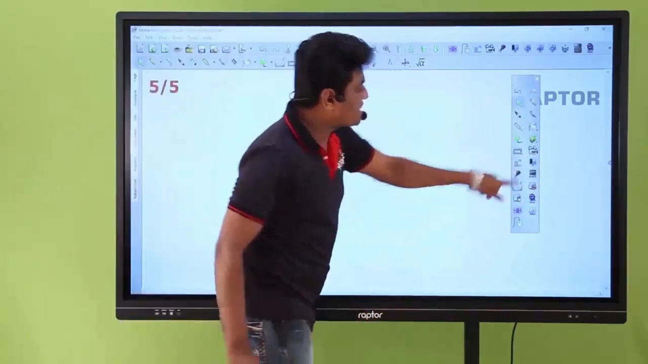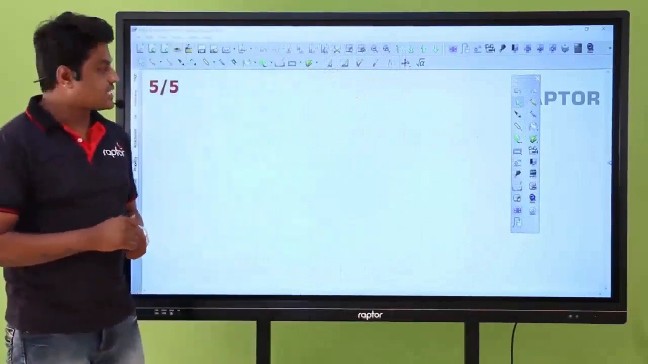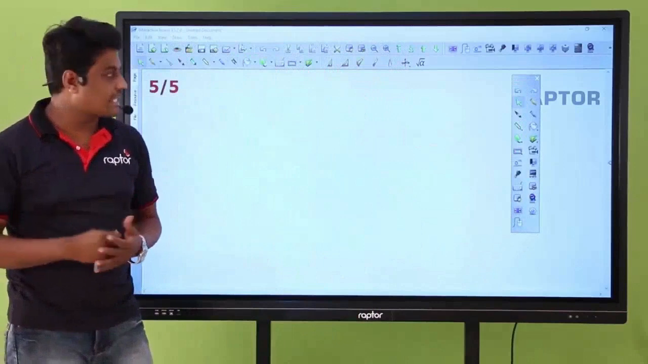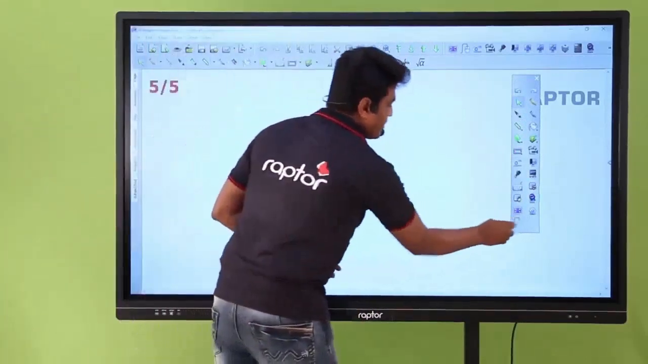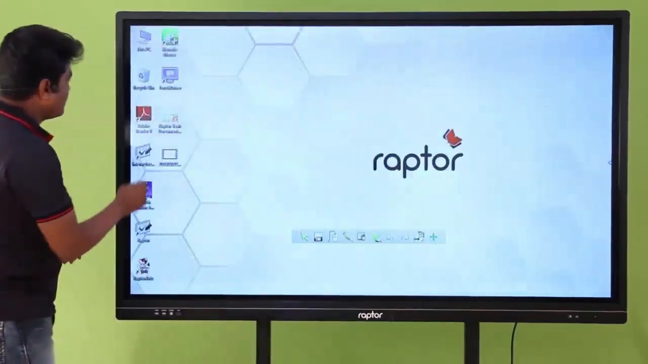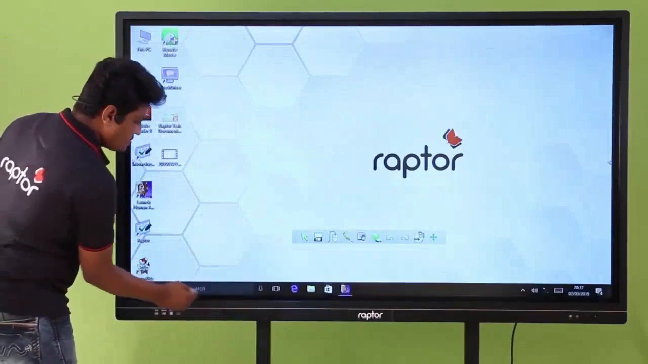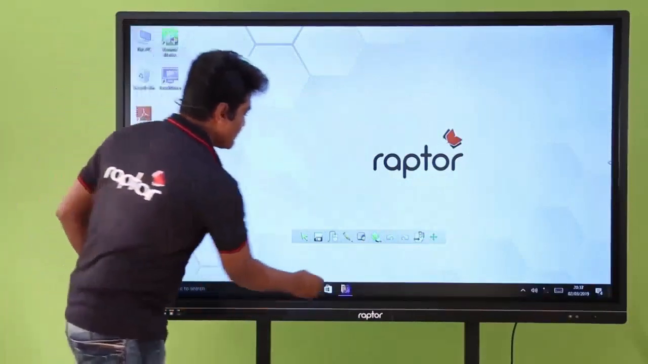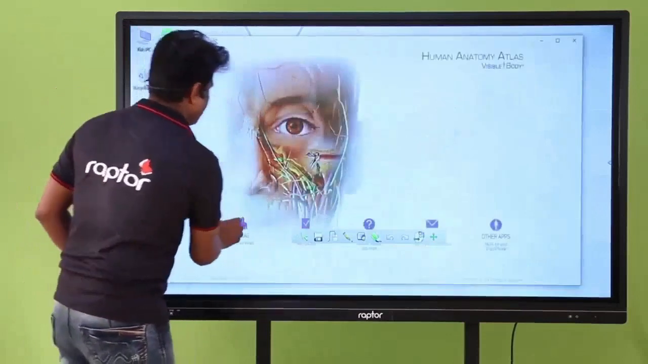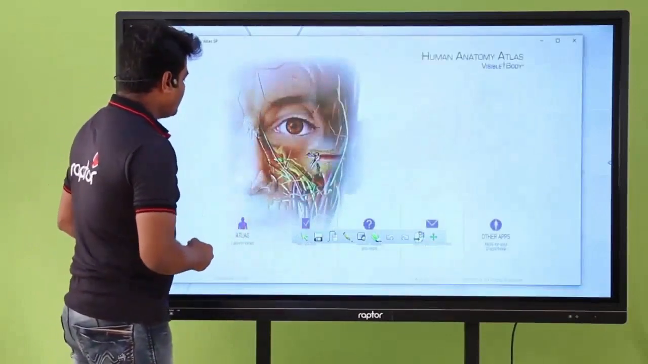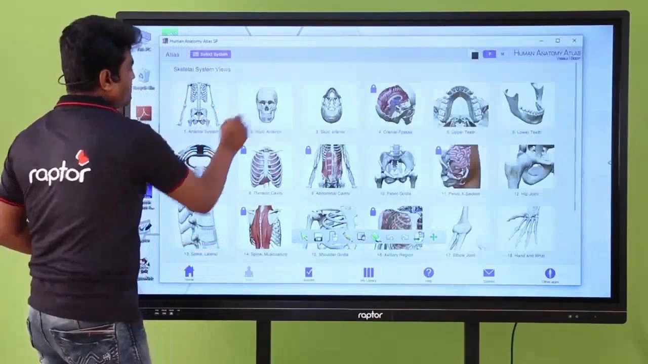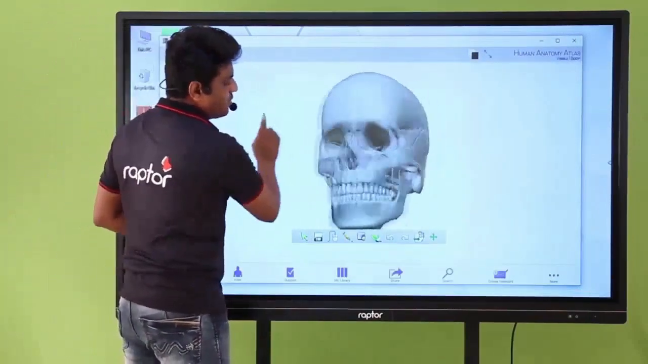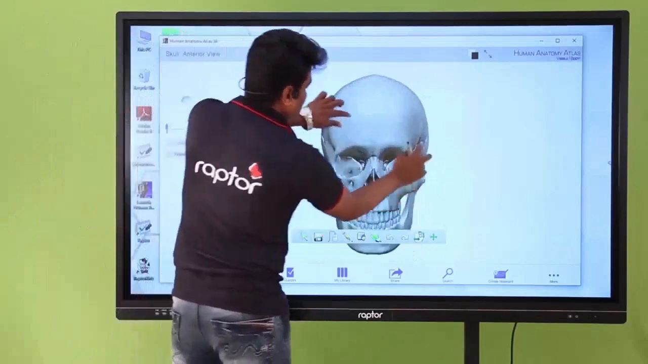And we have a special application called screen clipping. Screen clipping is nothing but, instead of drawing a particular diagram and wasting time, we can open any kind of application which has the image. So I'm going with the Internet Explorer, or else I can go with this human anatomy. So I'm just opening this particular application, where this has the 3D option also. You can zoom in or zoom out.